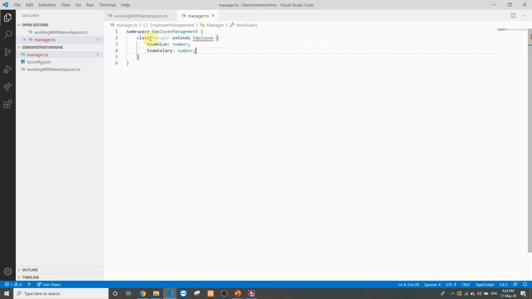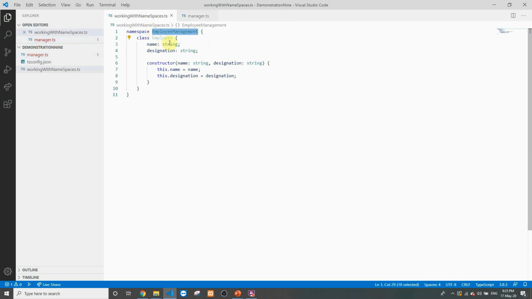But right now what we can see over here is we have a compile time error. When we hover over this compile time error, it says we cannot find the name employee. So what we have done over here is we have used the same namespace, but we are still not able to find this class employee. The employee is not available in this namespace because when we were creating the employee class, we didn't export this class out of this namespace. So once you put down the keyword export, you are now exporting this class employee from the namespace employee management.